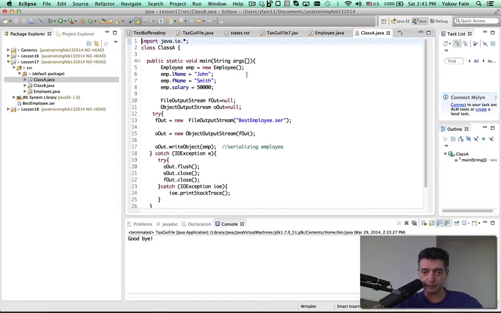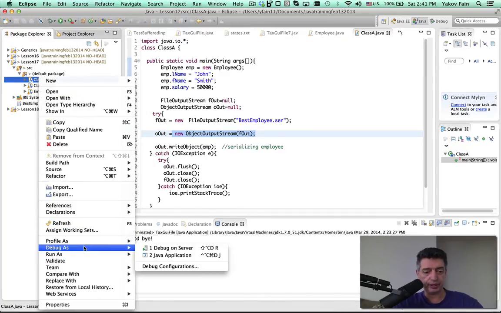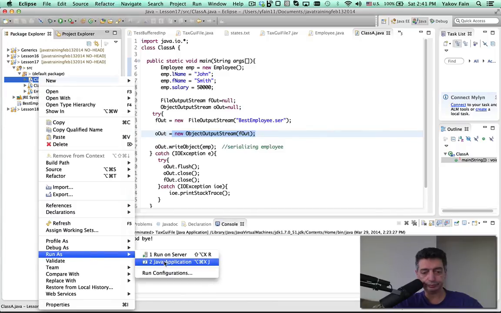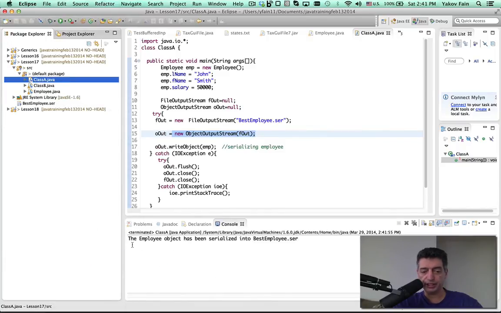A new instance of Employee, John Smith, 50,000 salary, and we open up a stream pointing at a file, best employee.ser, and we are creating a new ObjectOutputStream, and then in the end we are closing. Again, this can be changed for version 7 of Java to use try-with-resources. Run the Java application. The Employee object has been serialized into best employee.ser.